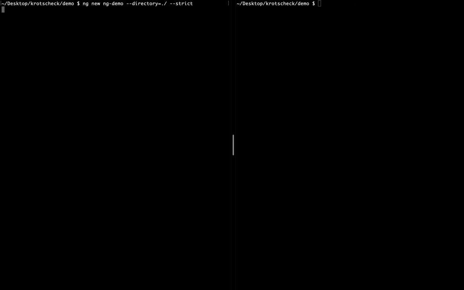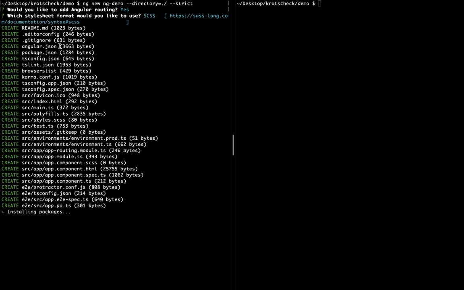So I'm going to go ahead and create that. And the project, yes, I do want to add Angular routing. I am going to add SCSS. And there we go. This generates a whole bunch of boilerplate, and from the boilerplate that has been created, it is going to pull in and install all the packages.